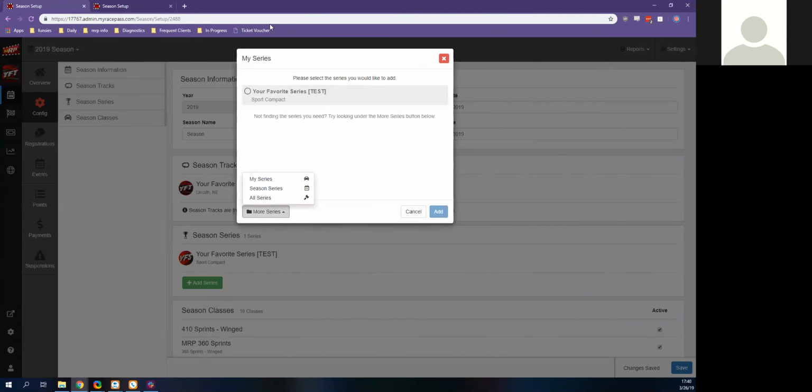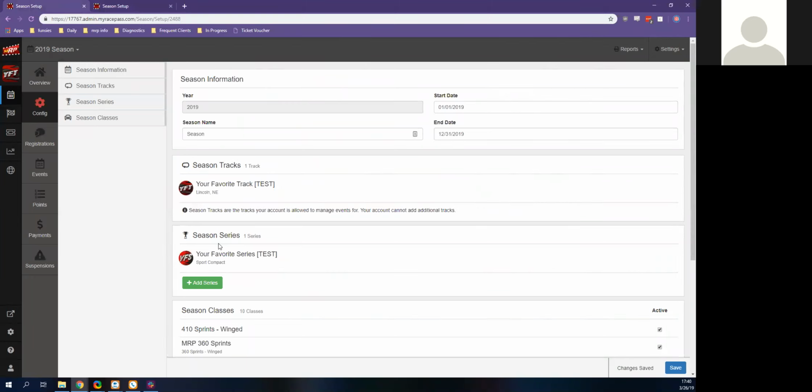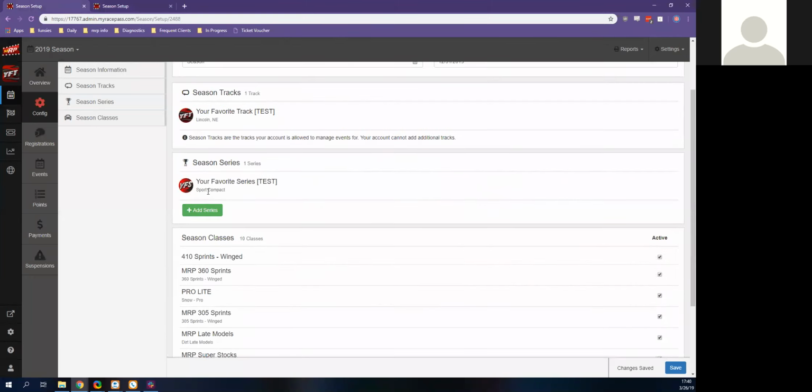And you're able to search for them right here. So if I was to search for world, we can do that. I'm not going to add in any right here because I don't want to link them together under this fake account. But you will see that I do have that test series right here, and it has a class itself. I have that Sport Compact. So that Sport Compact class, if I was to ever use that series, we know that we'll have to add in Sport Compacts for it.